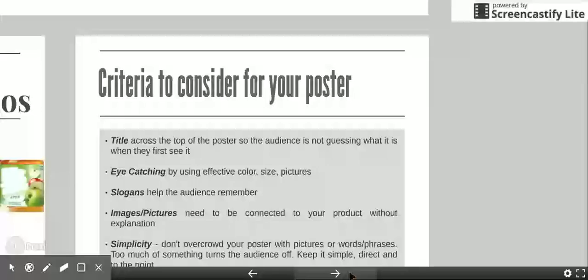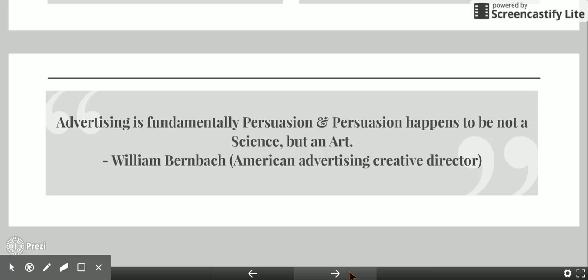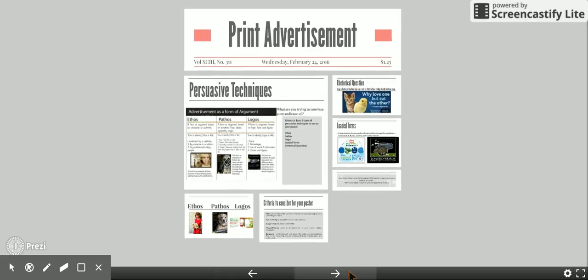All right, guys, your posters are going to be great. I look forward to seeing them. I'll leave you with a little quote: Advertising is fundamentally persuasion, and persuasion happens to be not a science but an art. That is by a former American advertising creative director by the name of William Bernbach. So thank you, William, for your wise words. Good luck on your poster, and you will do great.